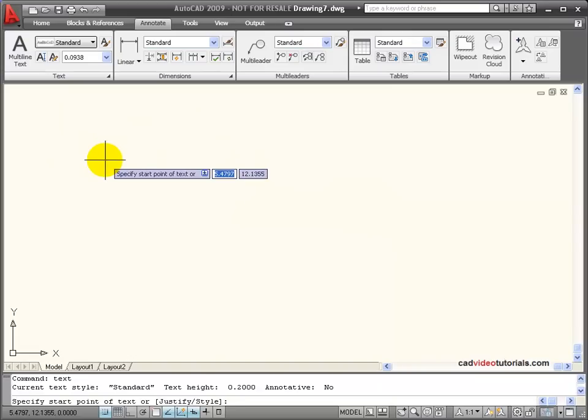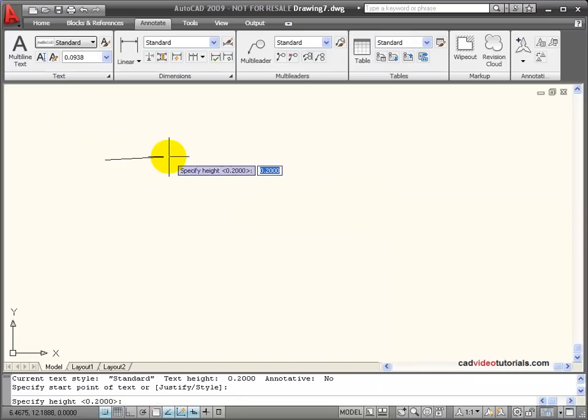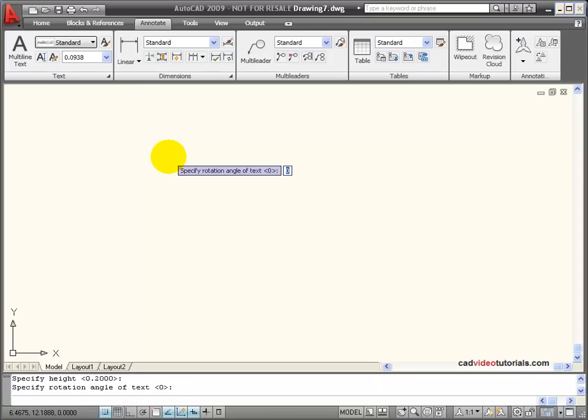It wants me to specify a start point for the text. I can click on the screen, and then it asks me to specify a height. The default is 2/10 of an inch. I'm going to accept that, specify a rotation angle, and the default is 0, and I'll accept that. Now you can see the blinking cursor where I can start entering text.